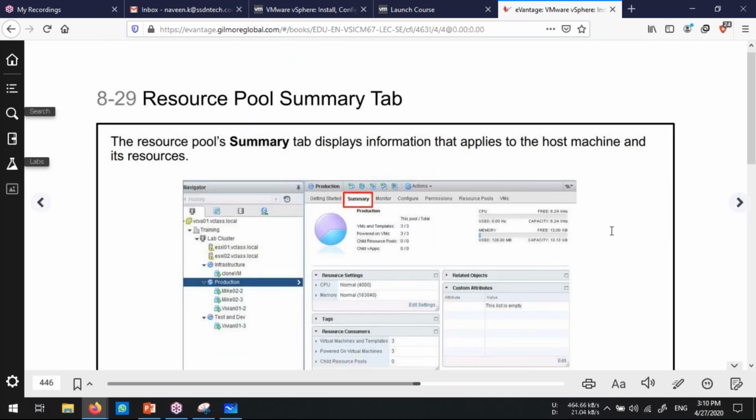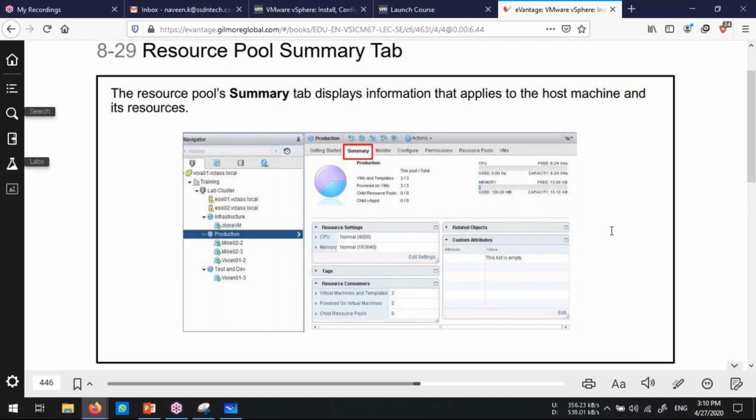So that admission control is a feature inside the ESXi host, inside the cluster. So there is a look of your resource pool. So we create our resource pool. The resource pool summary tab displays the information that applies to the host machines and its resources: how much resource is available for this pool, how much is utilized, what are the shares values, what is the reservation, what are the expandable capabilities, how many machines are running there.